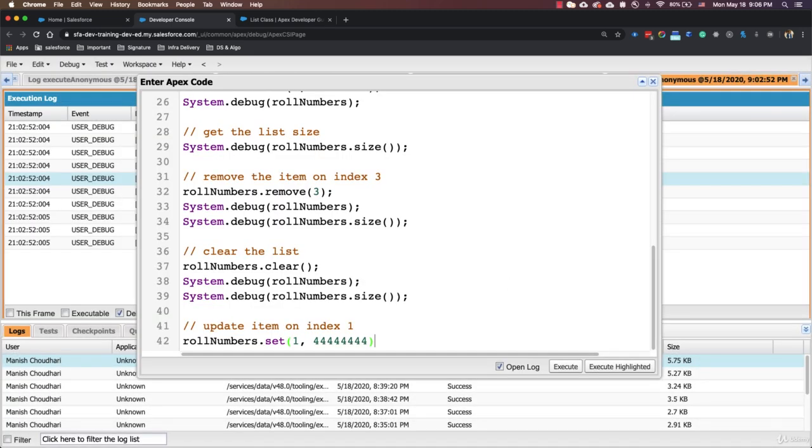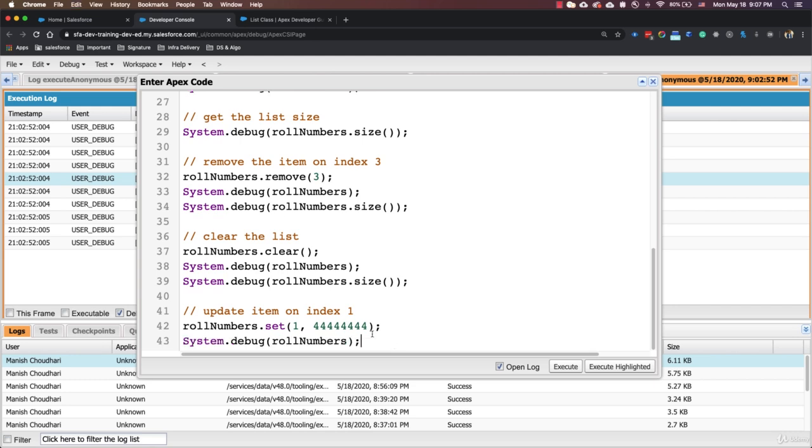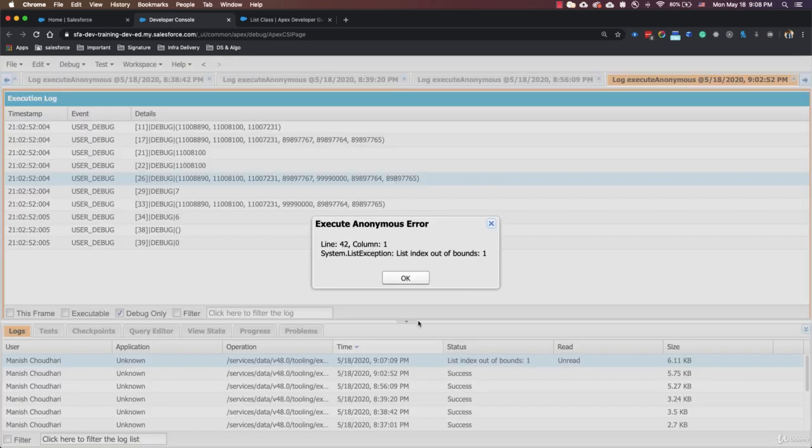We have got an error because we did not put a semicolon here, and let's also try to print our list after that. And one more thing, we have cleared our list before we are trying to update an item on index 1. And as we have seen from our previous examples, the by default values of all the data types is null in Apex. So this time we may get an error, maybe like array index out of bounds, or it could be a null pointer exception as well. So let's try to execute this code and let's see the output.